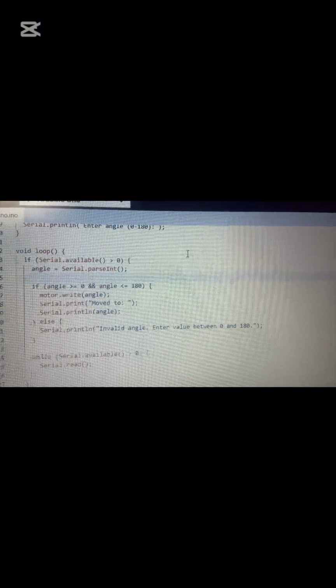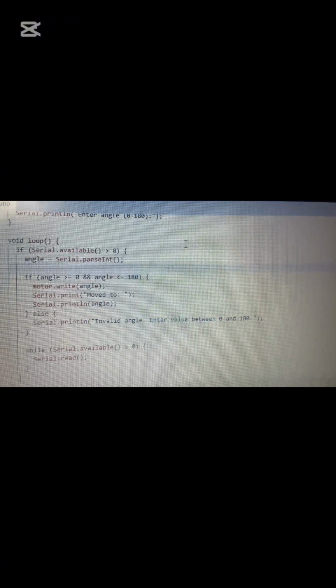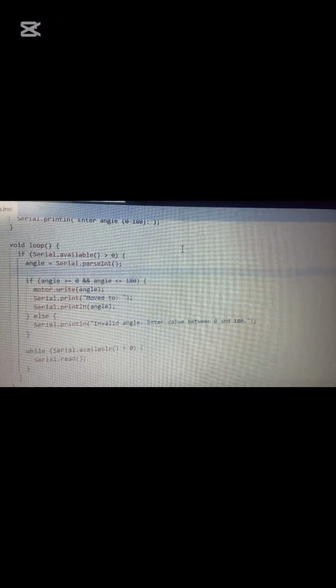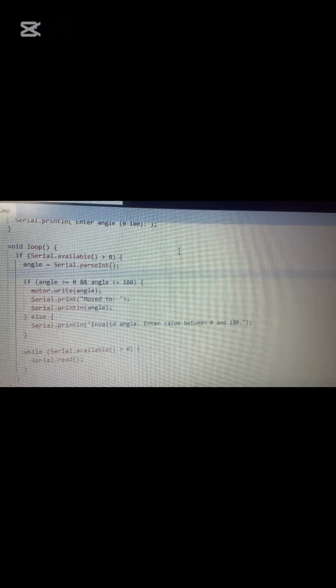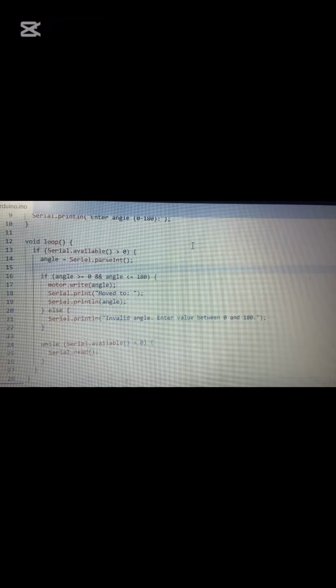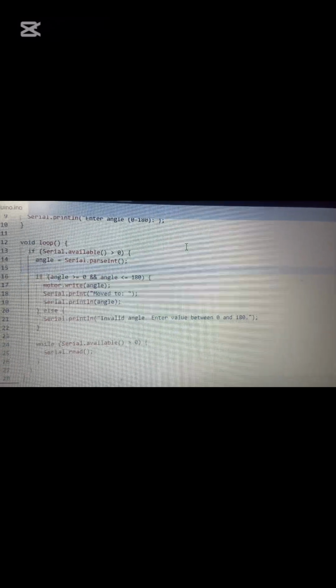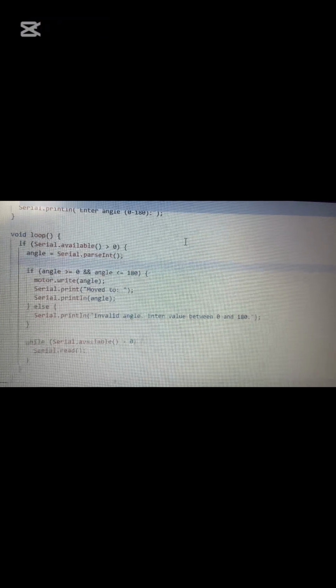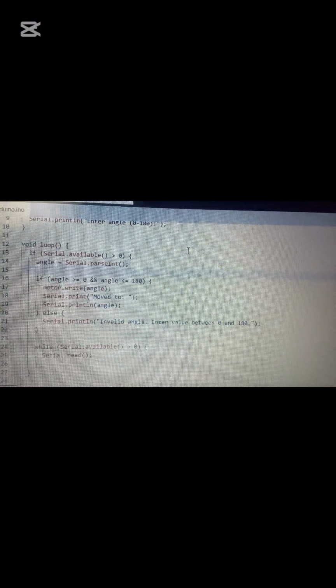Serial.available checks if there is any data available in the serial buffer to read, or if the user has inputted something. Next, we have angle = Serial.parseInt(). This reads an integer from the serial input and stores it in the angle variable. It ignores non-numerical characters and waits for input to complete.